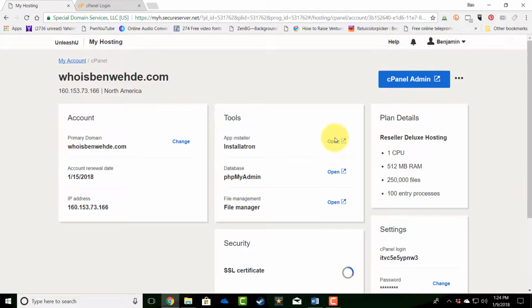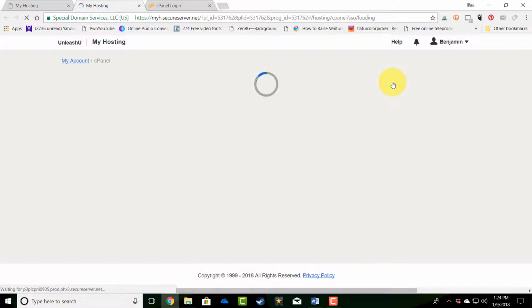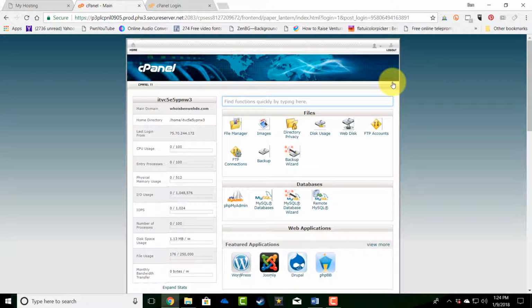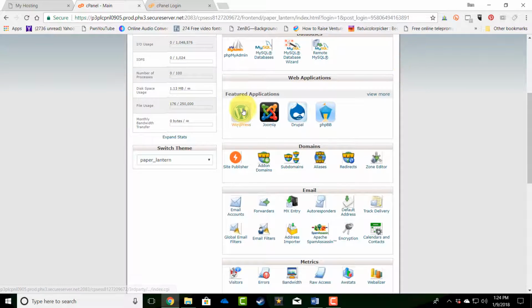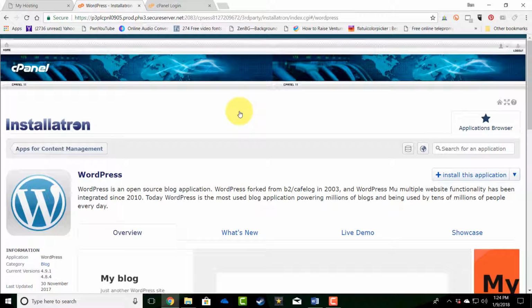And the next thing you'll want to do is click right here on cPanel admin. And this is going to drop you into your cPanel. Now, once you're here at your cPanel or your control panel, which is the control panel for your hosting account, you're going to want to look for this WordPress icon under featured applications. And go ahead and click on this. And this is going to open Installatron.